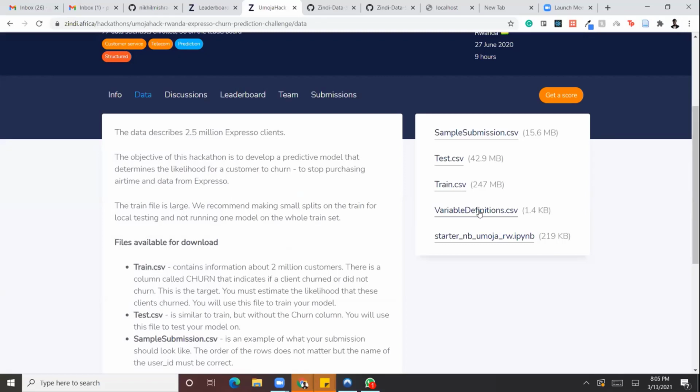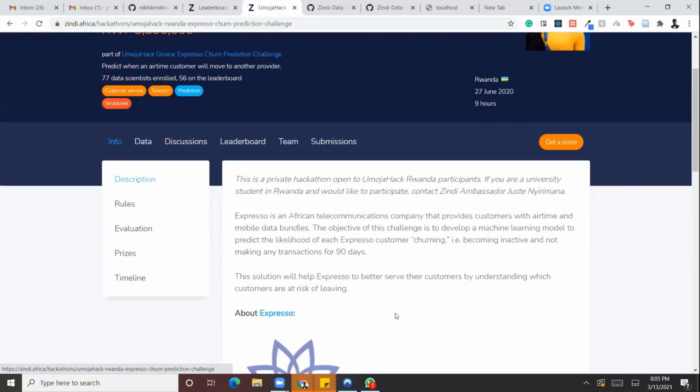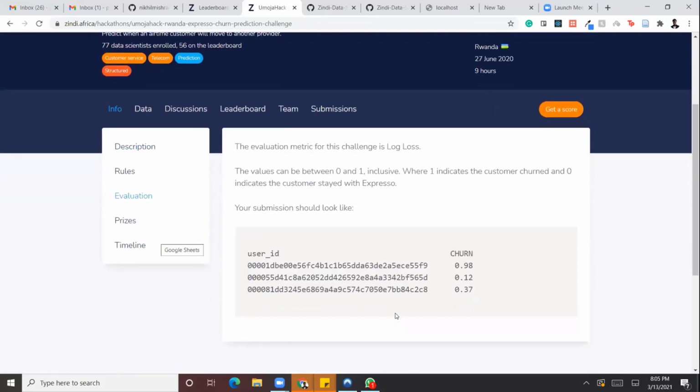So just download them and look at them and make sure you understand. And then there's the evaluation. I think this is really important because eventually this is what is going to determine your position. So you need to know, okay, what is the evaluation metric for this?